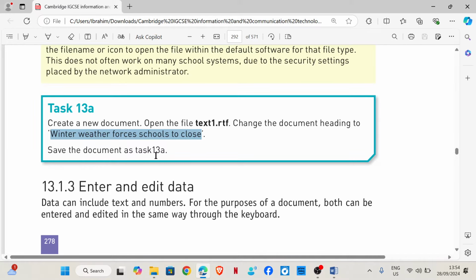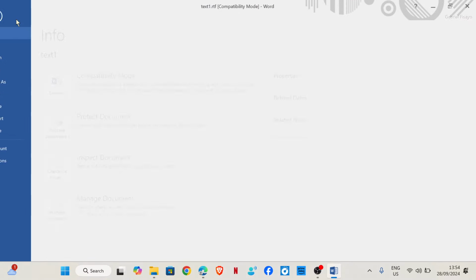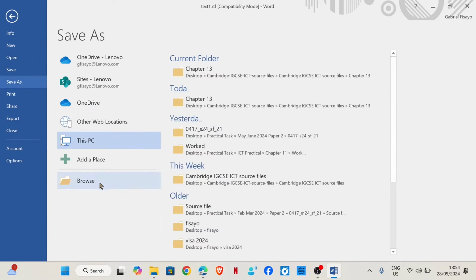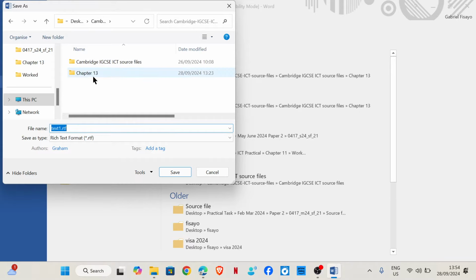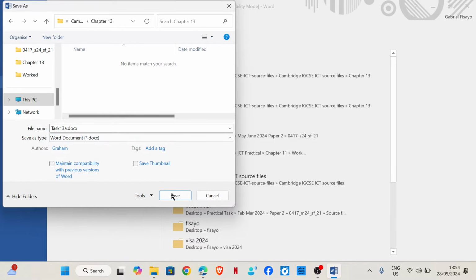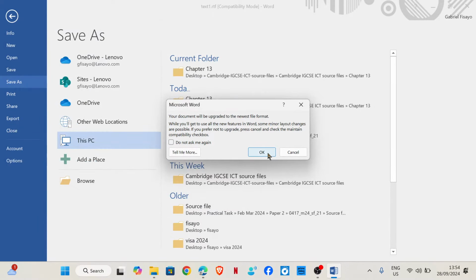Okay, save the document as task 13A. So I'm going to save this, save as, browse. For this task I created a new folder, chapter 13, so that I can save the task. Okay, task 13A, and then I'm going to change the file format to Word document and then save.